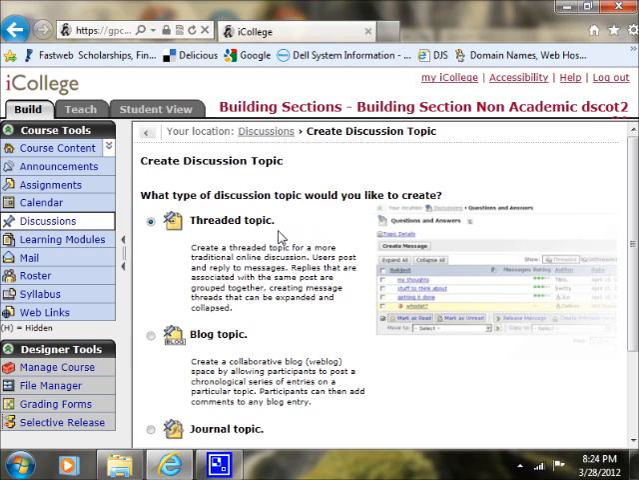There are three types of discussion topics. The threaded topic is the type that most closely resembles face-to-face discussion or conversation between the students. The blog topic is generally more focused on particular authors, with their posts displayed chronologically. The journal topic is private and viewable only by the instructor and student. This is used in instances where you want to encourage self-reflection.